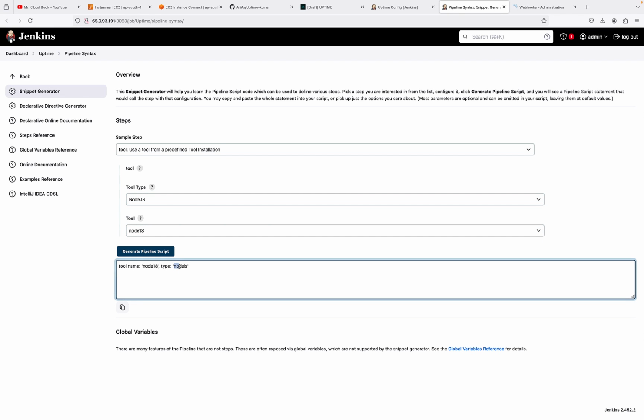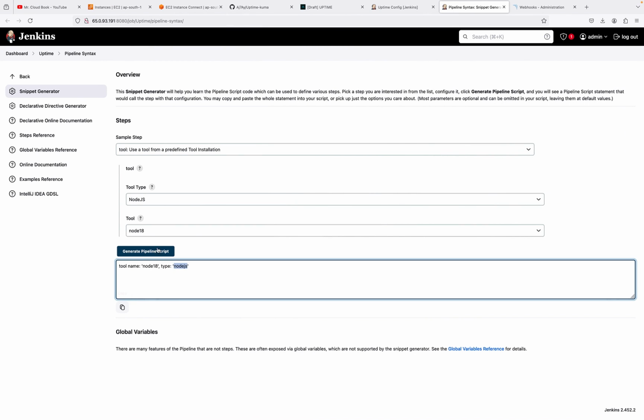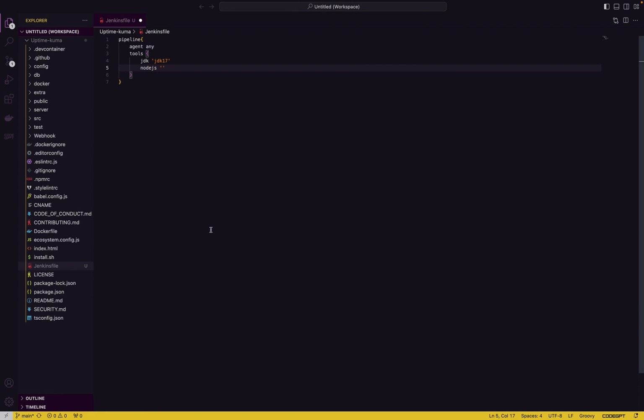So what is the tool type? We need to copy this one and paste it here. And within the single quotes, we need to provide this tool name. So this is the tool name. Just copy this one. These are the predefined names we gave in the Jenkins tool section. So JDK 17 and everything.